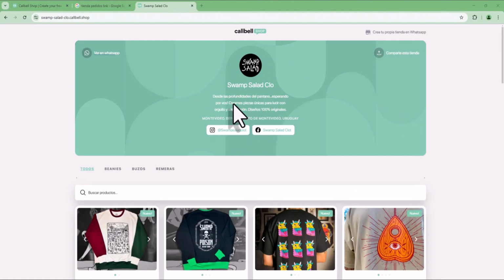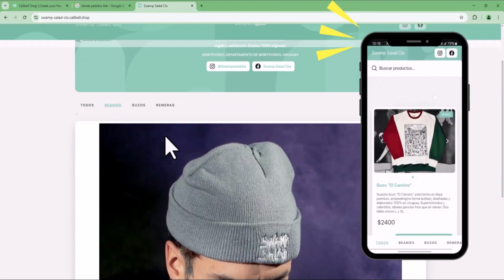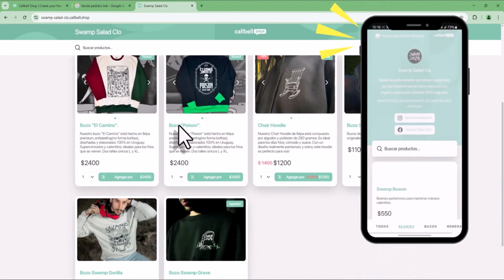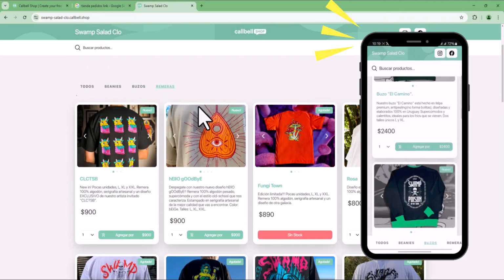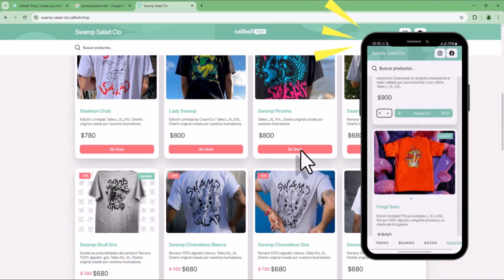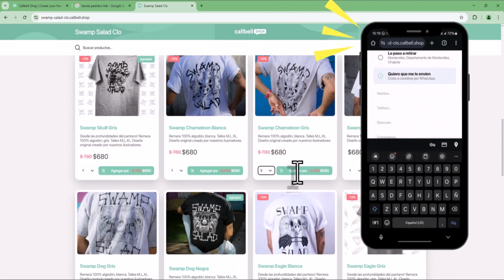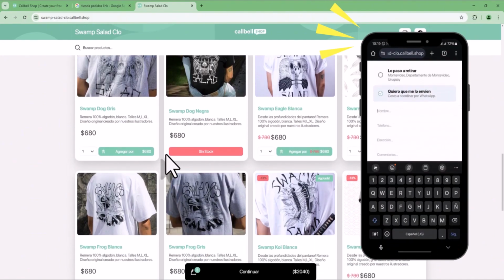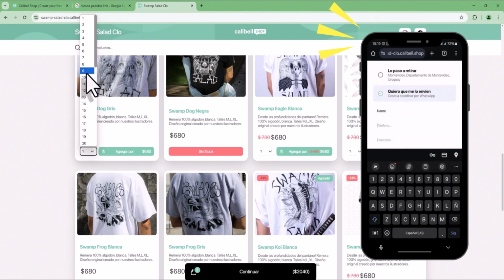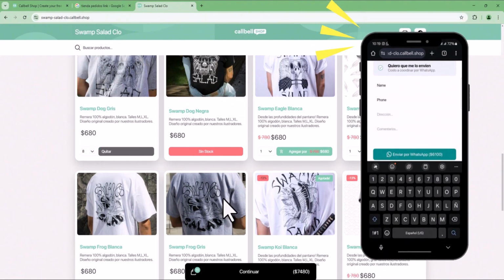Once everything is ready, this is how we will see our store. We will see the social media, we will see all the products as you see on the screen. This is how it will look on each client's phone, and our clients will be able to make their purchase without any problem, adding the quantity of products they want and then placing their order directly on WhatsApp as we have shown before.